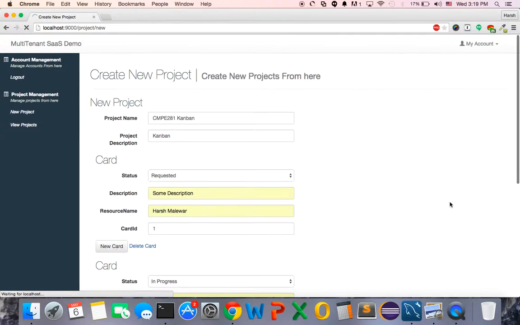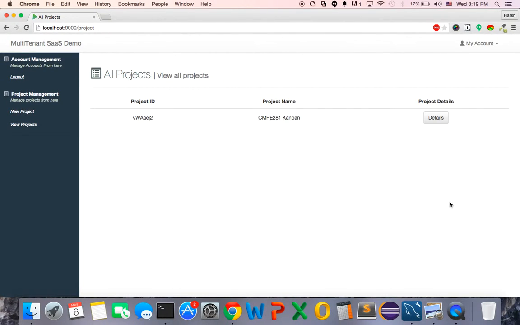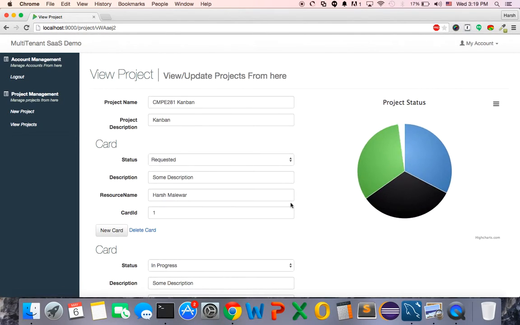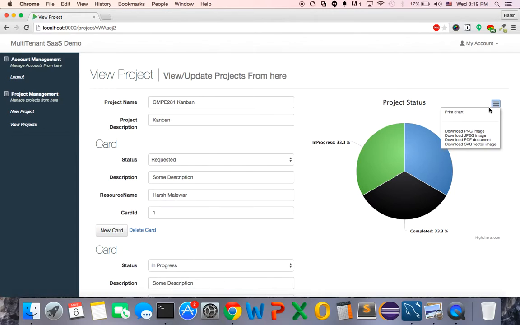So let's create this new project, and there you go. You have it in the project list. Now let's go ahead and look at the details. So we have a graph which shows how many tasks are in progress, how many have been completed, and how many have been requested. And you can download the chart. You can update the project. So let's go ahead and update the project here.